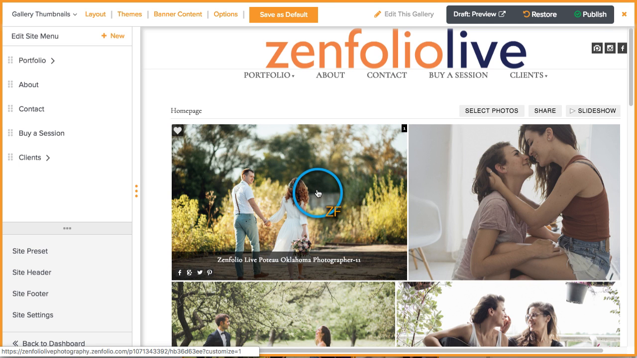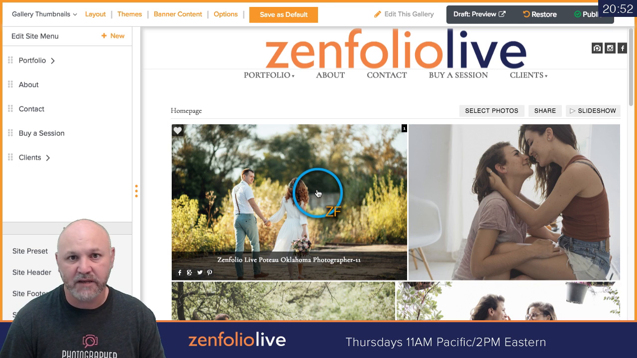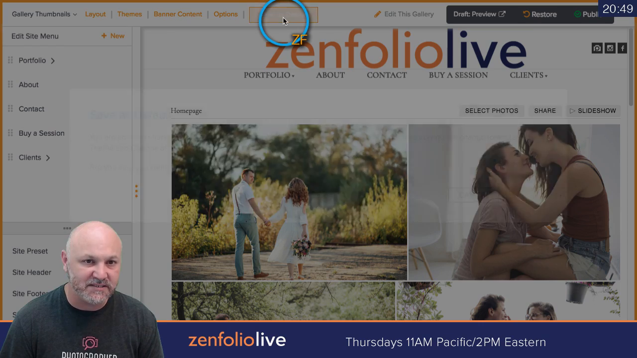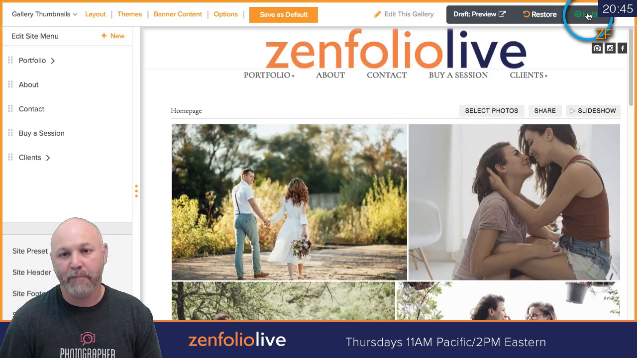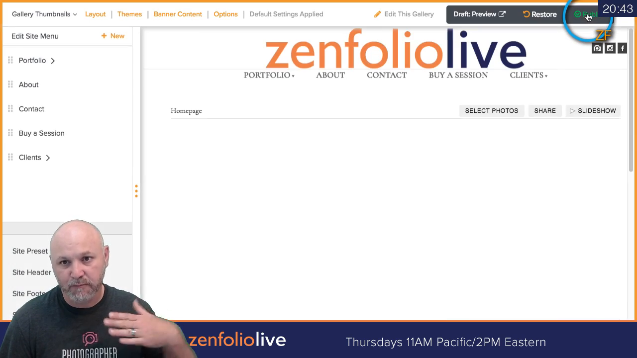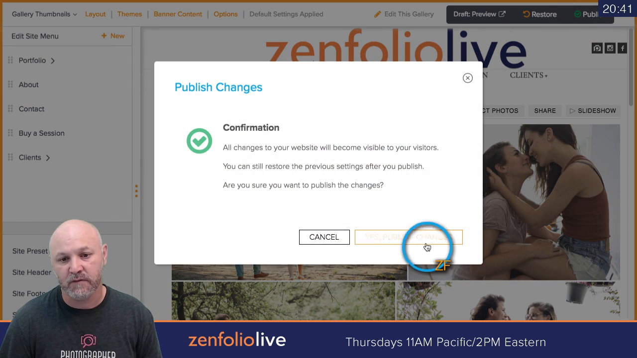Now, once you have this looking the way that you want with the file name showing, make sure that you hit that Save as Default button, hit Apply, and then publish your changes so that they get pushed out to the live version of your website.